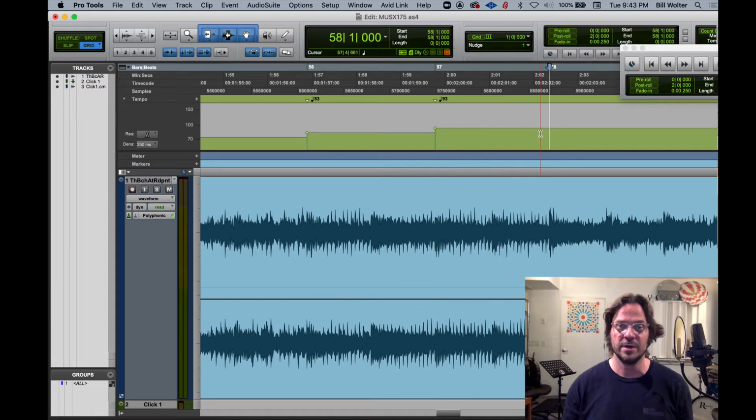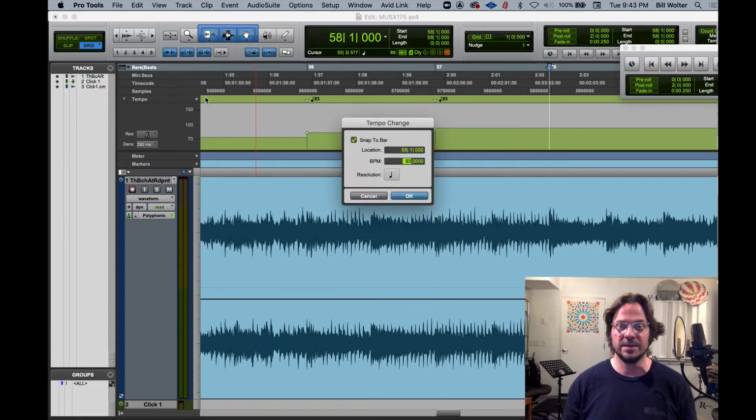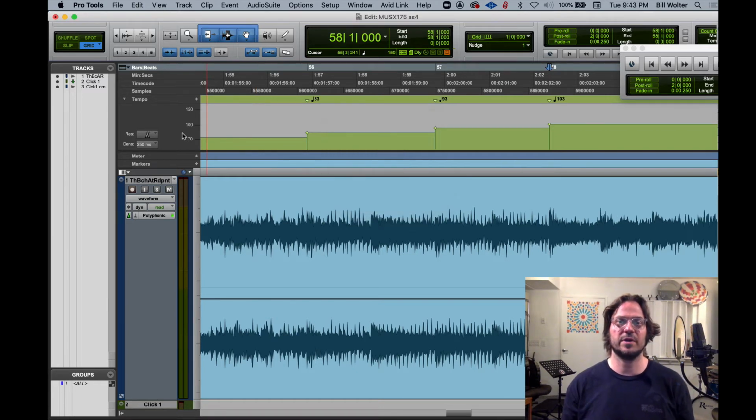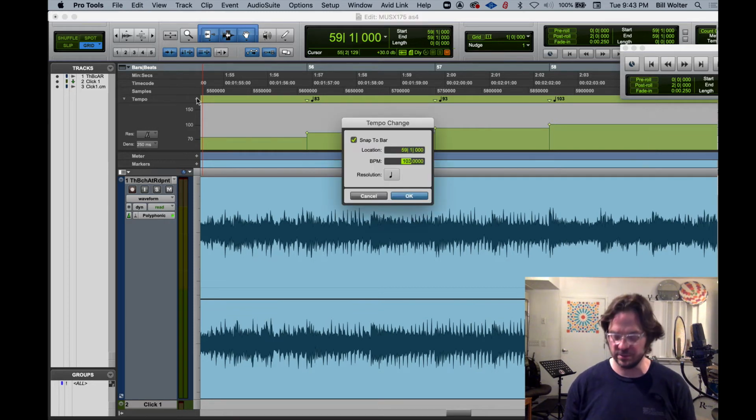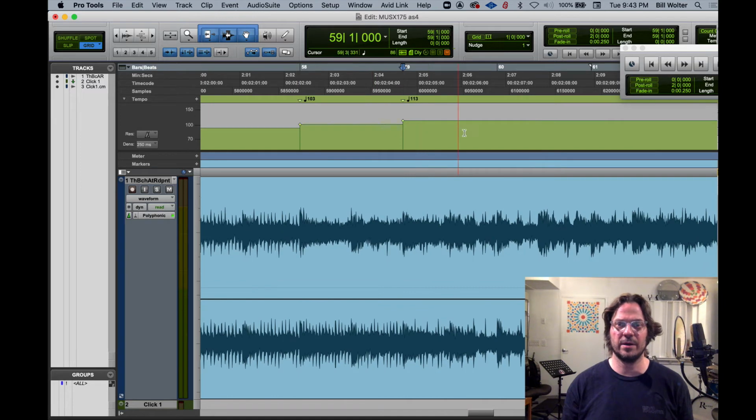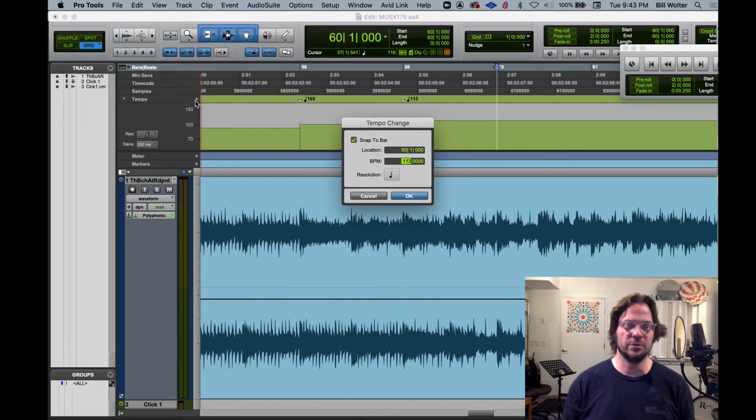Go to the next measure. I'm going to click on the tempo here, and let's make this 103. You get my drift here. So now I'm getting faster every measure. It's going to be a little bit funky because the phrasing's a little bit different, but that's okay. No big deal. So 113, and I'll do one more increment here. And I'll go up to 123.